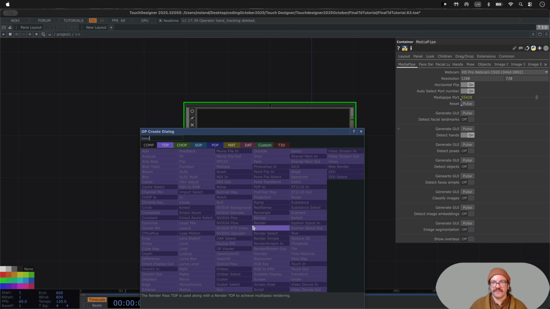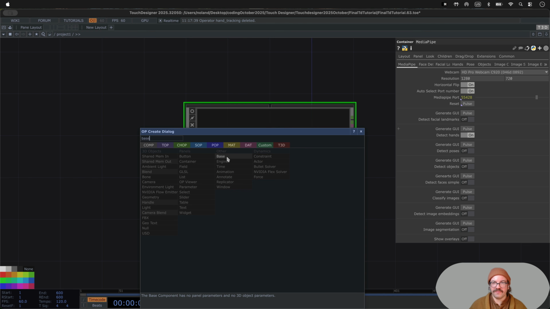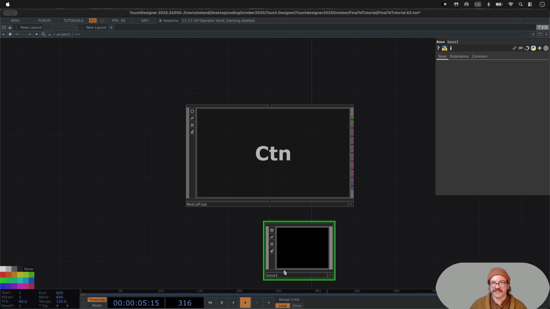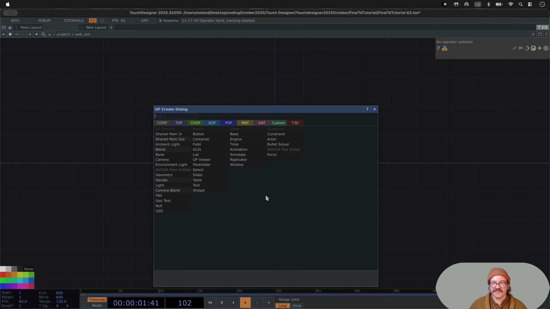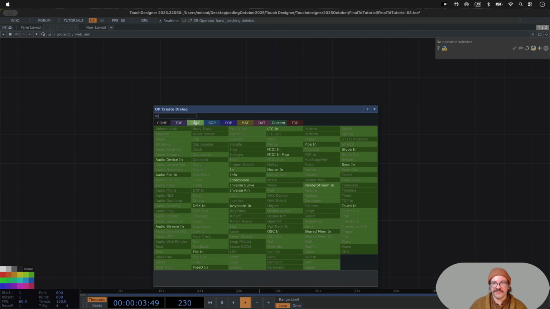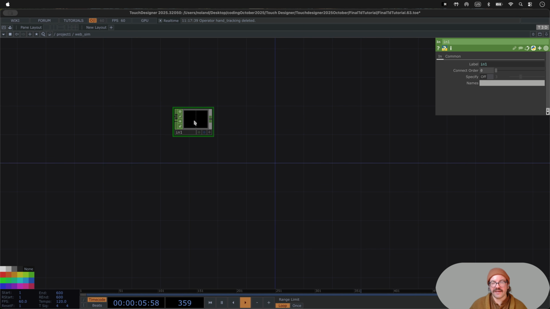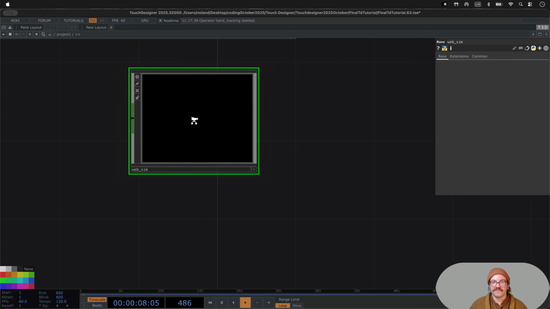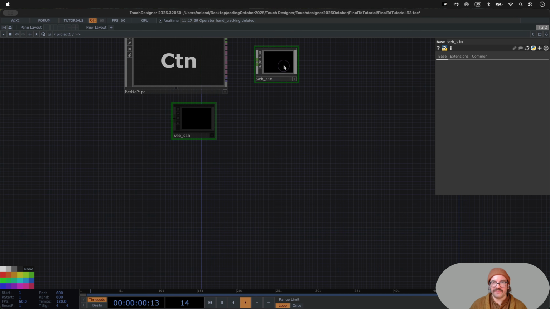Start fresh. Inside Project 1, create a base comp and rename it WebSim. Dive inside WebSim and create an in-shop. This is where the tracking data enters our system. Now jump back up to the top level.